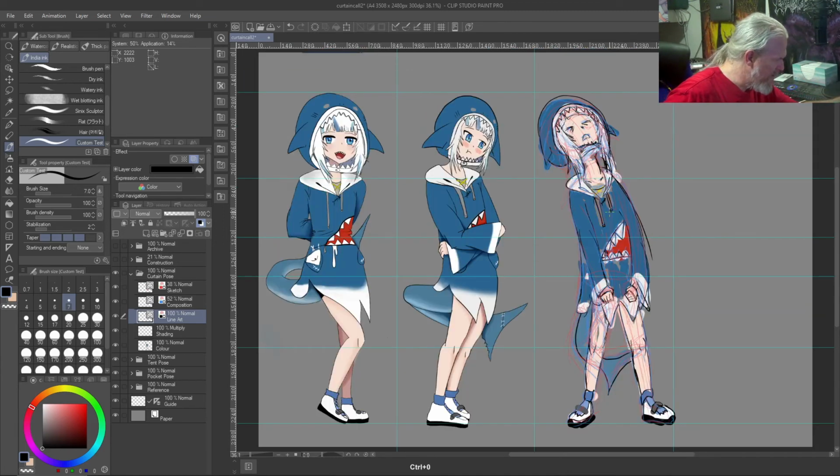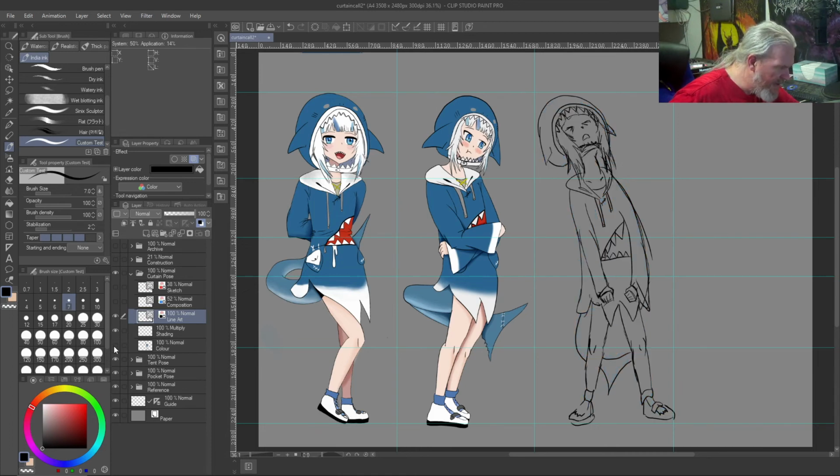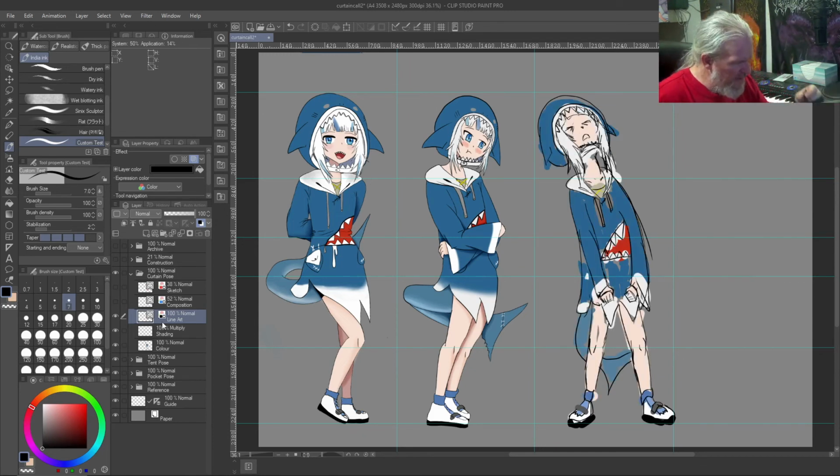Now, if I turn off the sketch layer and the composition layer and the color layer, have I got a full image? I have got a full image. It's a mess, but I can fix that. Okay, that gives me a full image. That gives me something I can actually work with.